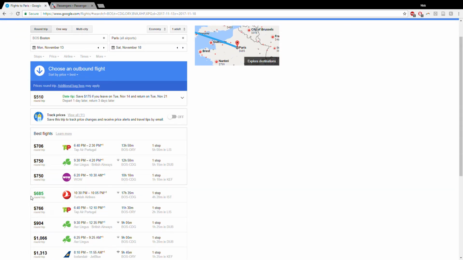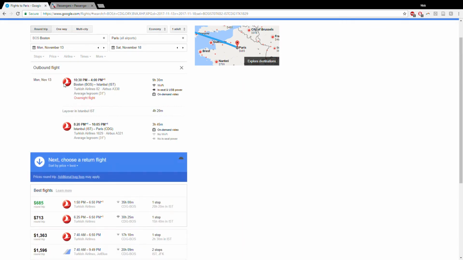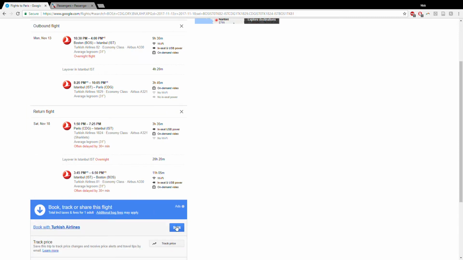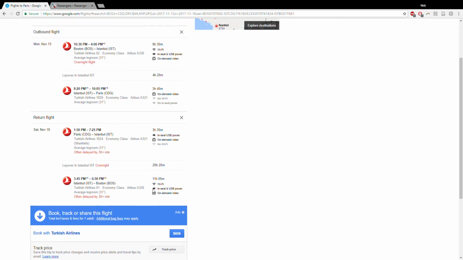We do in fact find that cheapest airfare highlighted in green over here with Turkish Airlines. So if we wanted to book that, we could select it, and just as before, we picked our outbound flight, and now the best flight at the best price for our return flight is going to be highlighted in green as well. So we can click that if we wanted to book it, and here's a link again to the official airline website, Turkish Airlines, to book that flight.